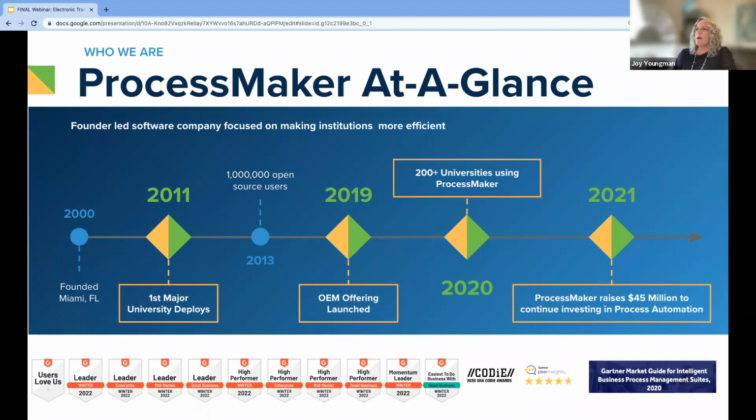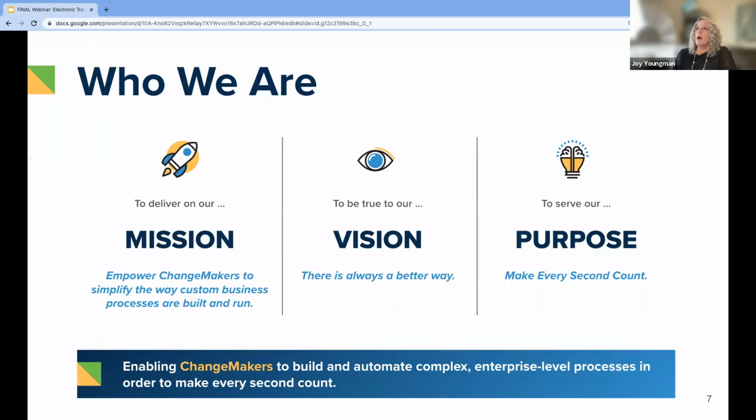But regardless, we have a little over 200 universities using ProcessMaker today. And we've recently made a lot of investments. We raised capital last year and made an investment in higher education. That's kind of how I came to be in this particular role here at ProcessMaker.